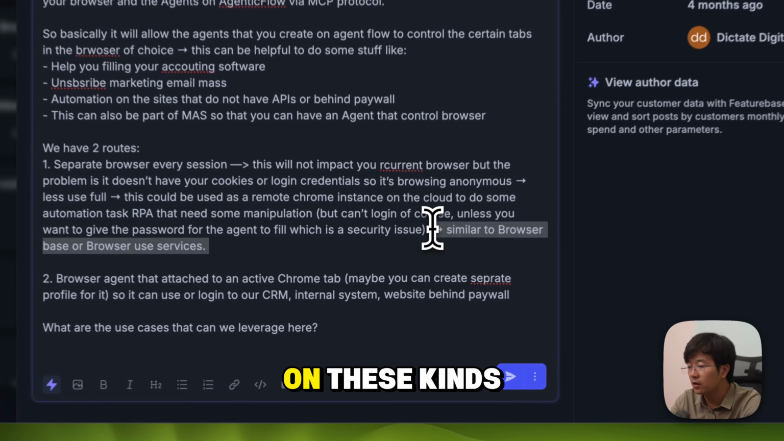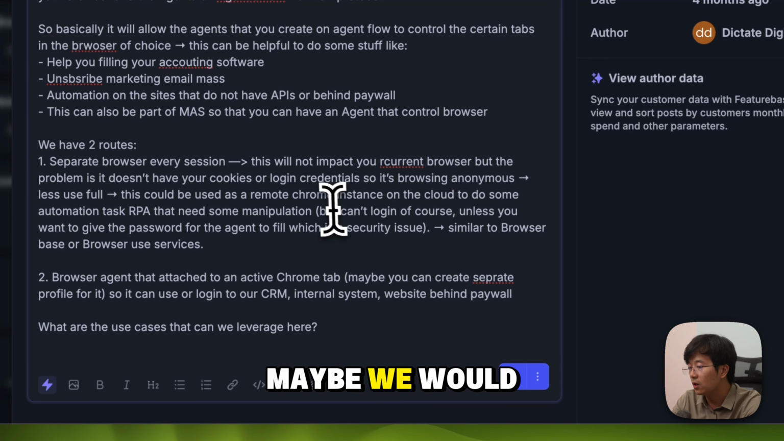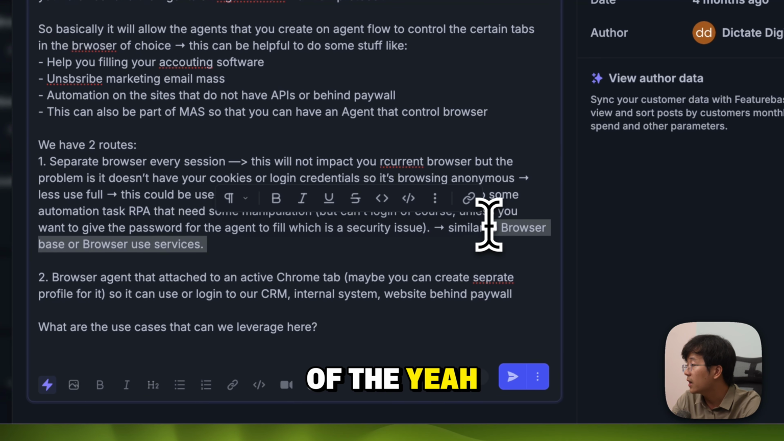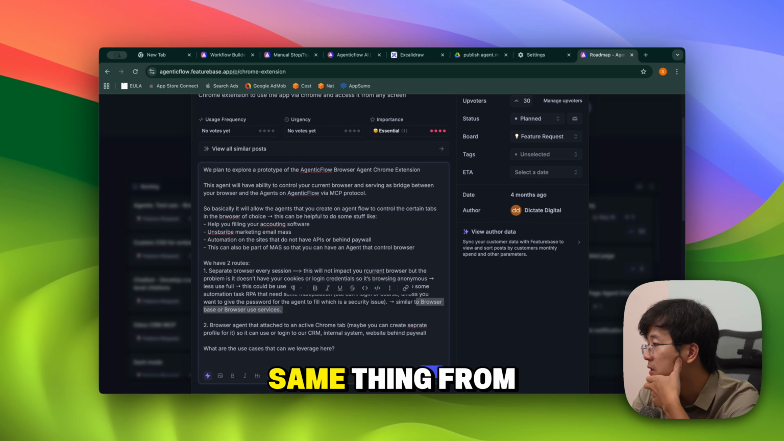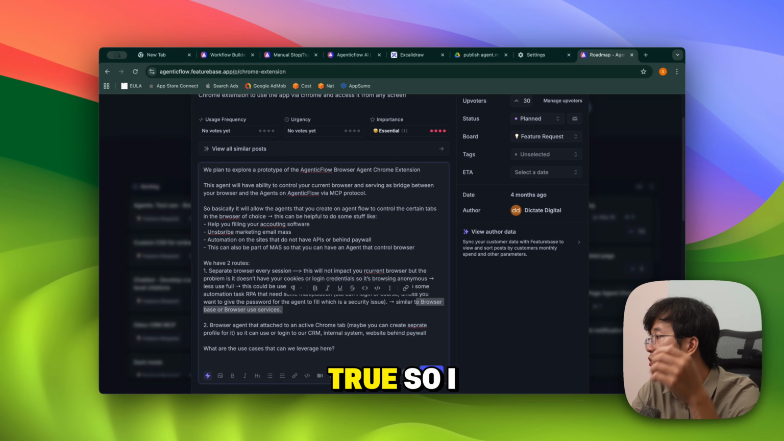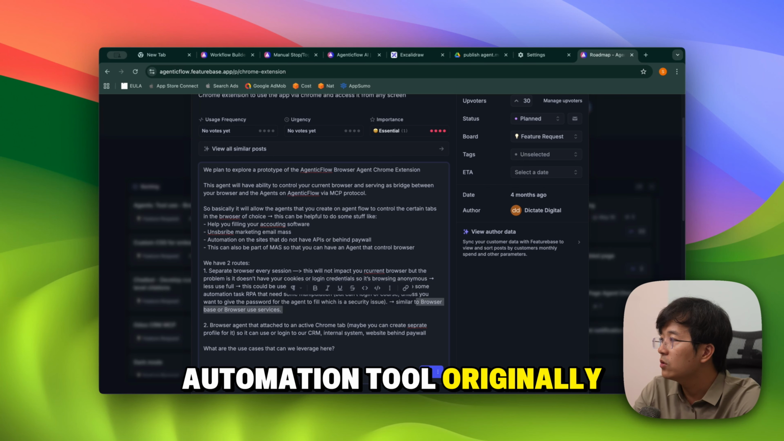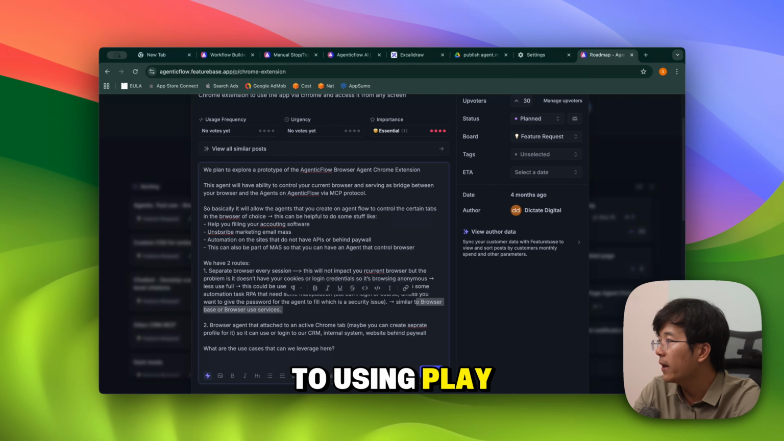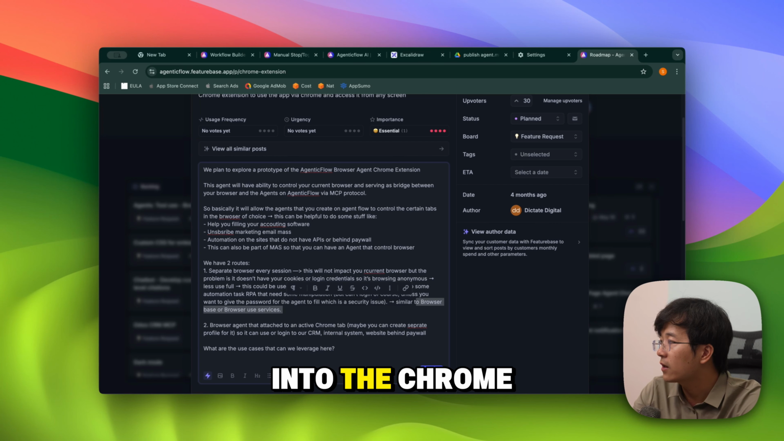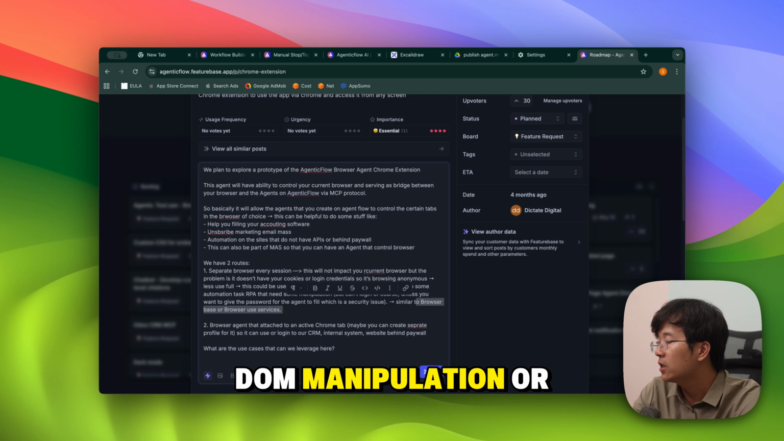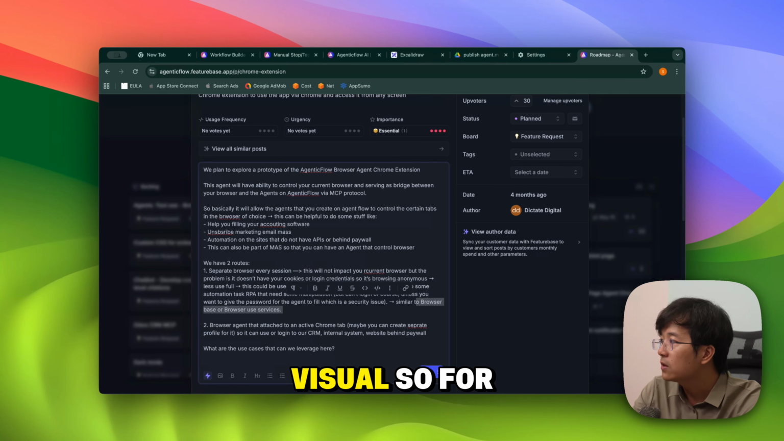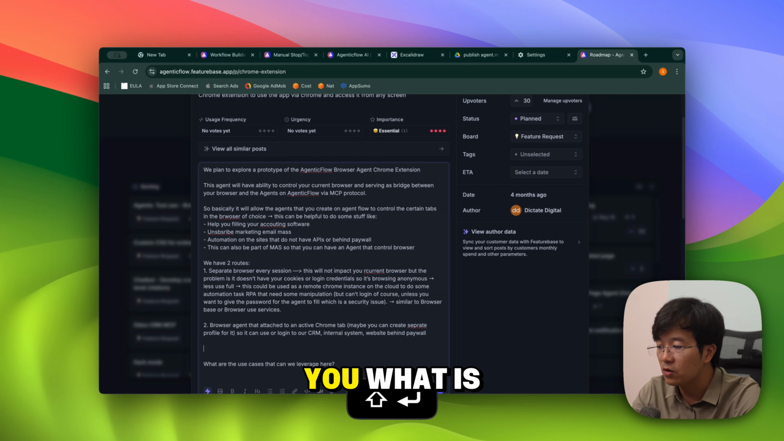If we are doing these kinds of services, maybe we would rather use Playwright for testing, as it does mostly the same thing, running a browser in the cloud. Yeah, true. I think Playwright is a very good automation tool. Originally, we were also planning to use Playwright for that, but for easier user adoption, we changed to Chrome debug mode, where we can use some DOM manipulation or visual approaches.